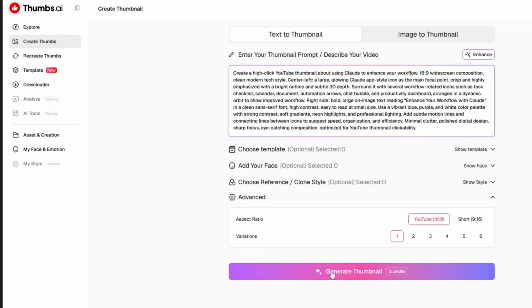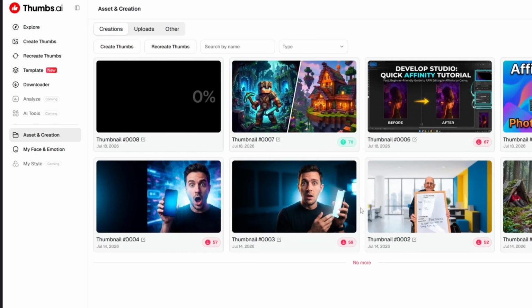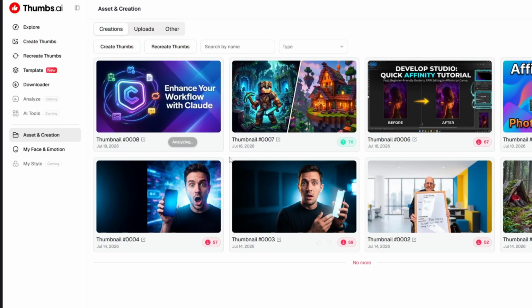So I'm going to go ahead and click on generate thumbnail now, and after a few seconds, it should be done. The process usually doesn't take very long, so just be a little patient. So here is our finished product. As you can see, enhance your workflow with Claude. It didn't quite get the icon right for Claude, so you can go ahead and click on regenerate if you ever need to. But that's just one way of generating your thumbnails.